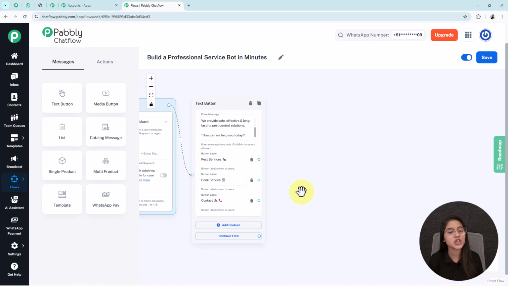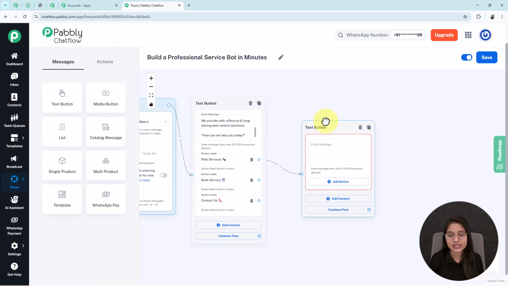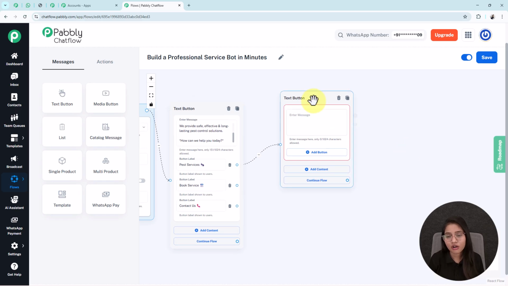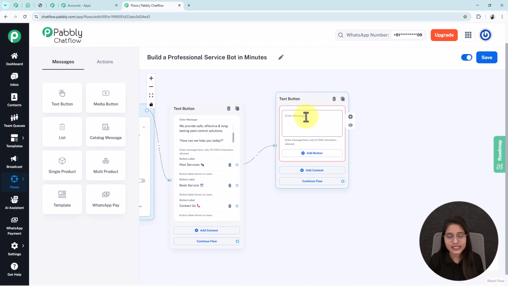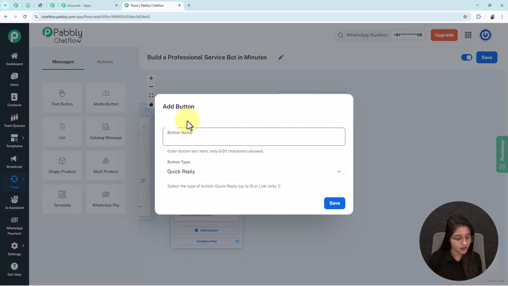Now let's say my user wants to view the pest services, then they will click on this pest services button, then my bot will reply to them. For that, I am simply clicking on this circle, dragging a line and selecting the content type as text button. Now I am going to enter all the pest services related details in this enter message box. Here I have entered. With this message, I am also adding one quick button by the name of book service.